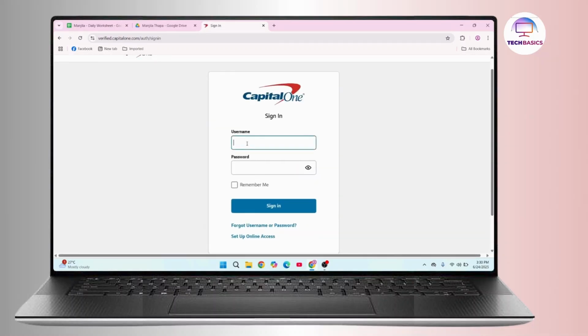Now, enter your username that is linked with your account. Under that, enter your password that is linked with your account again. Make sure you type in your correct credential.